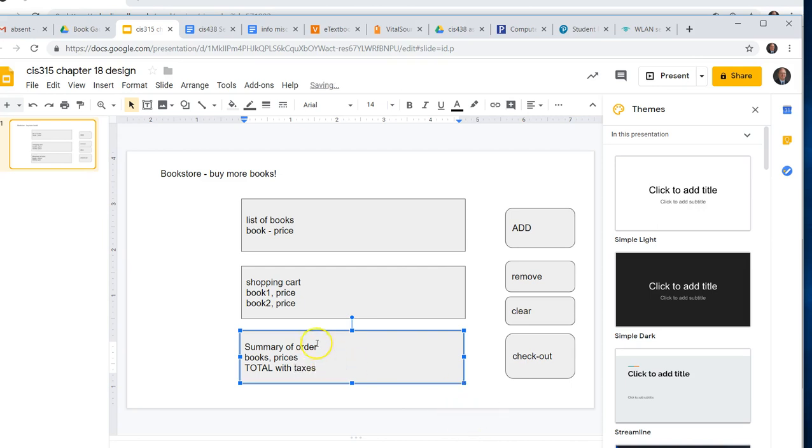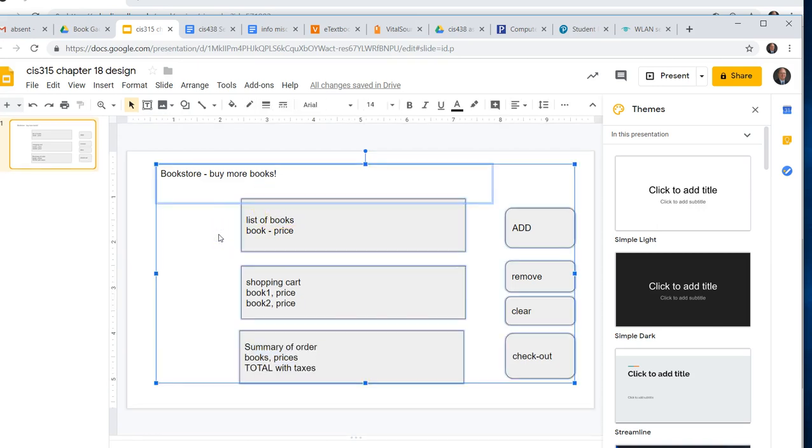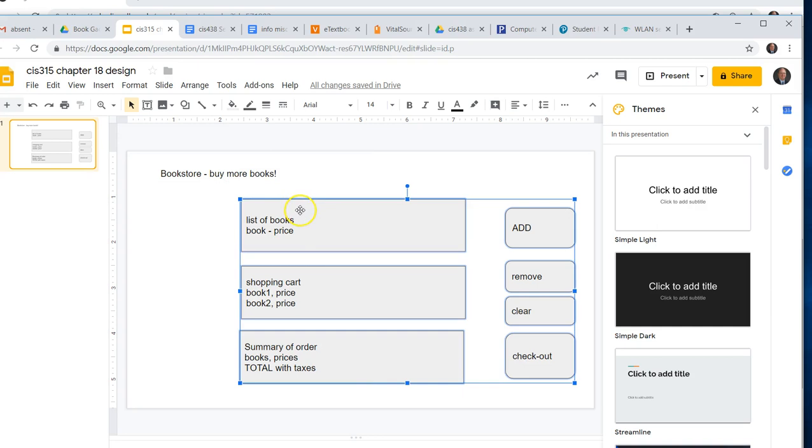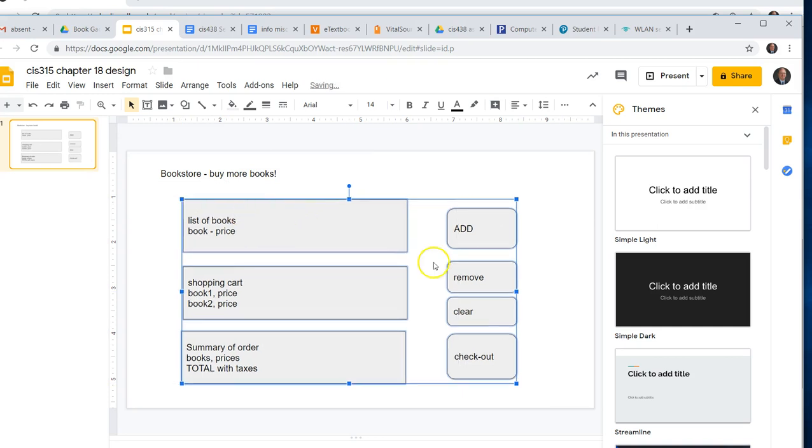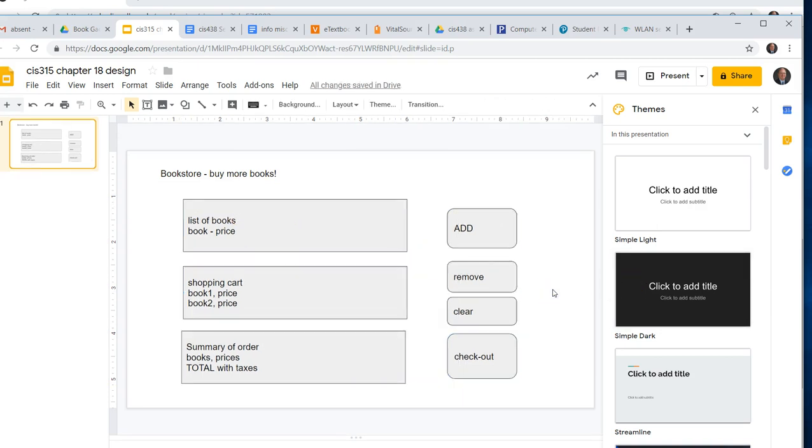So there's going to be some calculation once they do the checkout. So the checkout actually might be the one that has the most code. And I can rearrange these things here. Maybe center them. This is just my prototype. Doesn't have to look super great. When we come over to Eclipse now, we'll follow this kind of structure.